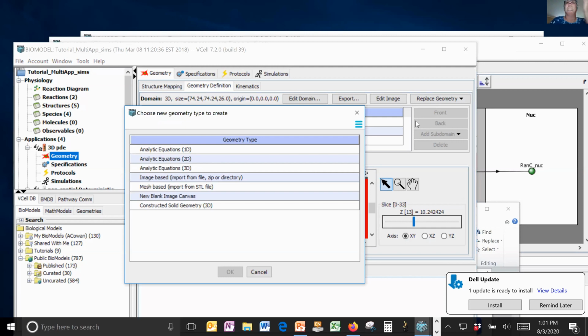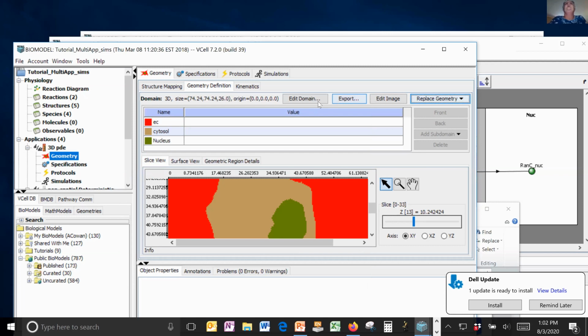If I wanted to replace that geometry, I can do analytic equations in 1, 2, or 3 dimensions, or bring in an image, for example a confocal data set. I can use mesh-based geometry, I can even draw myself on a blank canvas, or I can use constructed solid geometry. So we have a lot of ways to get the geometry in there. It has to be segmented, obviously, because we need to tell Virtual Cell which pixels belong to which compartment. And that's done in the structure mapping.